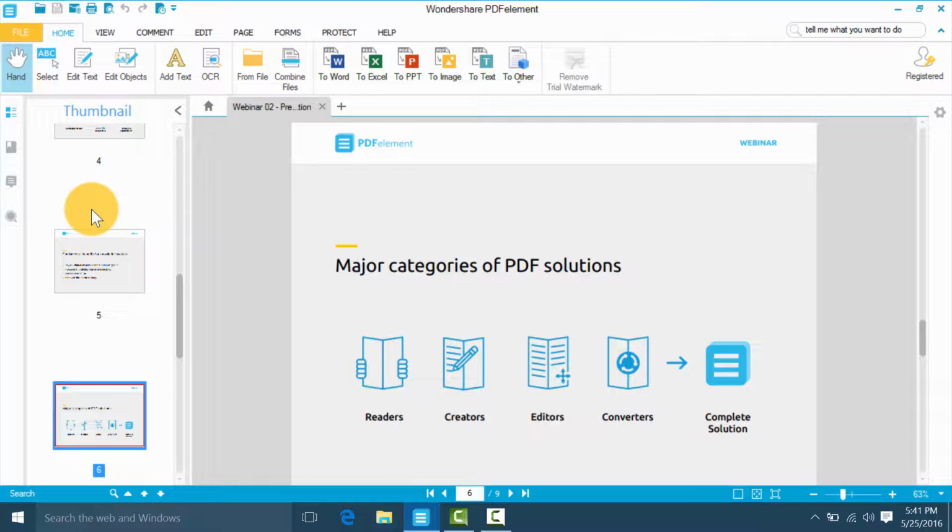There are a variety of tools to select from, and determining the right tool is largely dependent on what feature set is most important to business users. Options range from simple viewing and PDF creation to advanced conversion and editing. Now we'll talk about the major categories of PDF solutions available in the market.